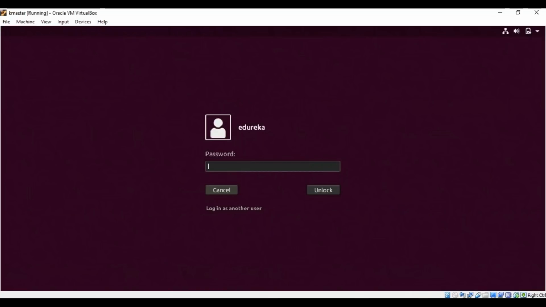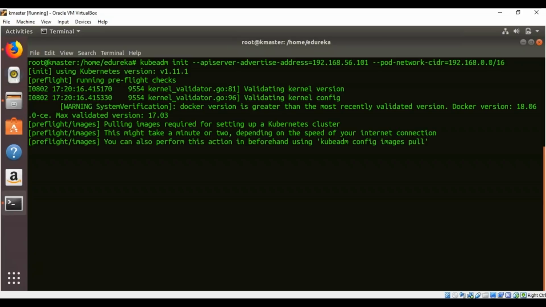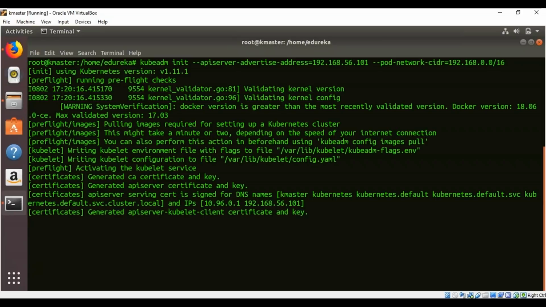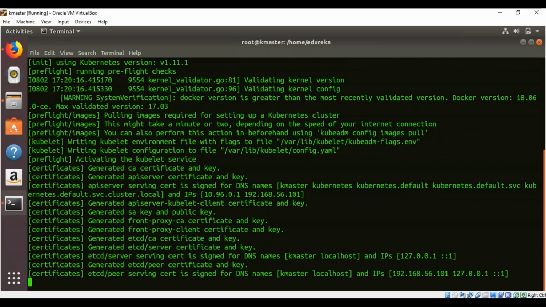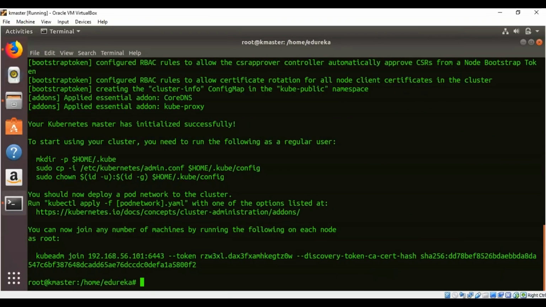So let me go to my KMaster node. Let me open a terminal. So to initialize the Kubernetes cluster services, you have to type in this command and then you have to mention the IP address. Once that is done, you can see that it is initializing the cluster services for you. All right. Now you can see that your Kubernetes cluster services have been initialized.